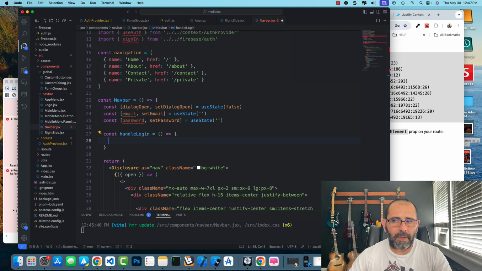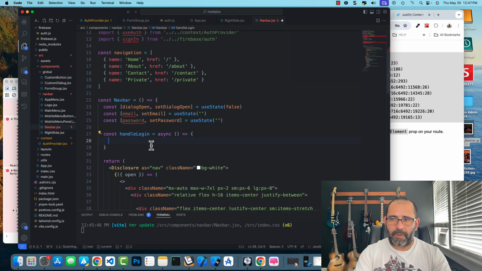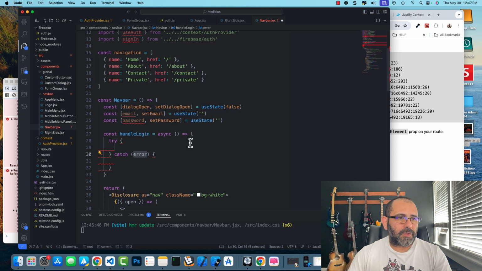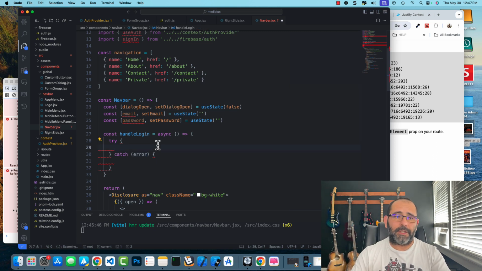Now what we're going to do is come back down here to the login function, and we're going to run an asynchronous function in here where we're going to run a try catch also. So we're going to check first that we can log in, and if it doesn't log in, it'll throw an error, and then we can catch that error down here.